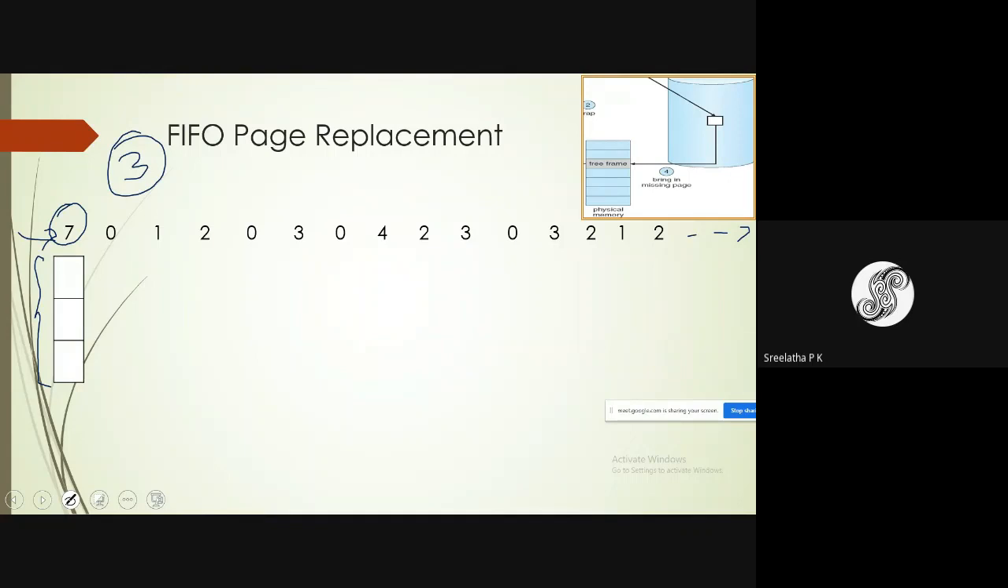Page number 7 is required, so it is a page fault. The requested page by the processor is not there. It is a page fault. So the required page is brought to the memory. Page number 7 is brought to the memory. So this is page fault count 1. One page fault has happened.